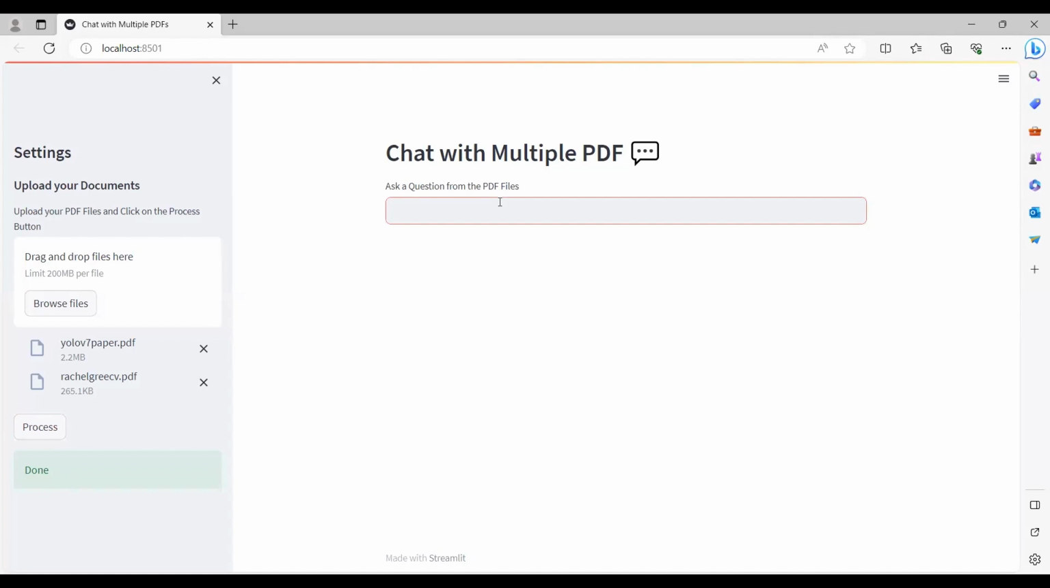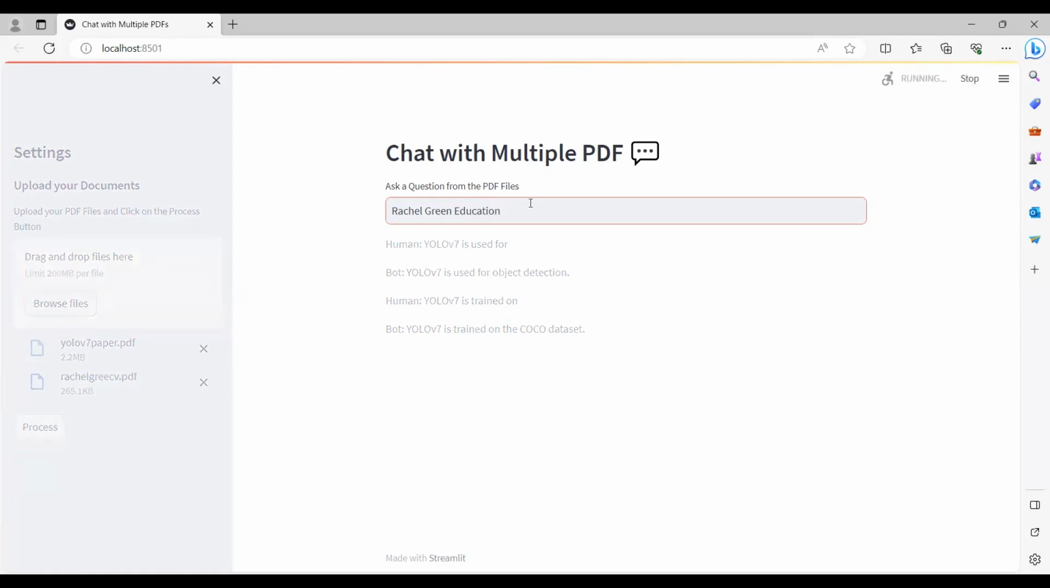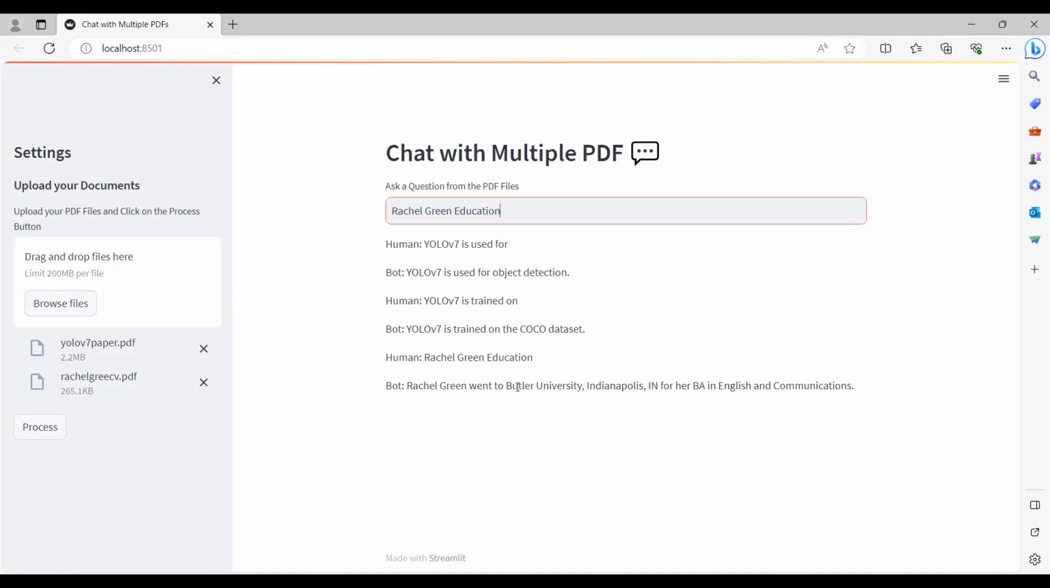You can see the message, and let's ask here: YOLO V7 is used for what? This is the first question which I am asking. YOLO V7 is used for object detection. Okay, I'm just asking which data set YOLO V7 is trained on. YOLO V7 is trained on the COCO data set. Okay, Rachel Green education. Another question which I am asking: what is Rachel Green's education? Rachel Green went to Butler University, MBA in English and Communication.